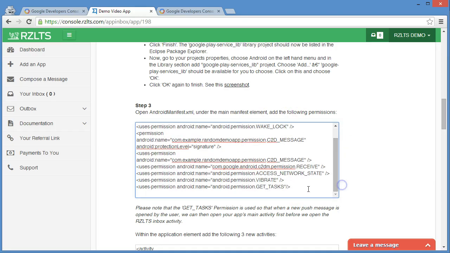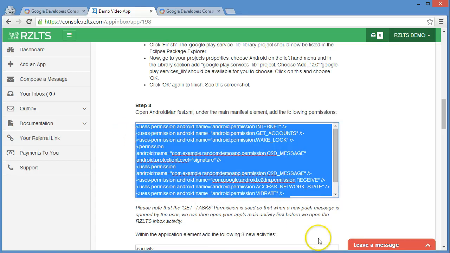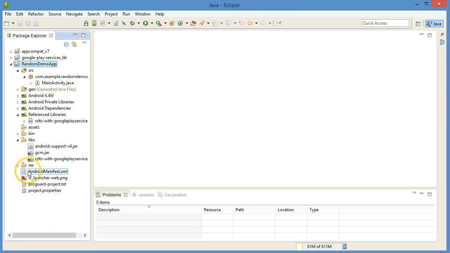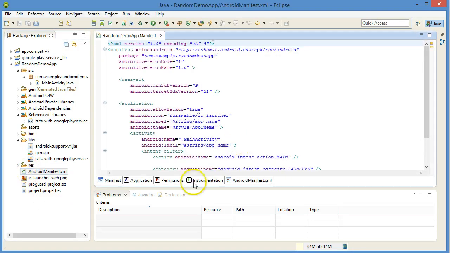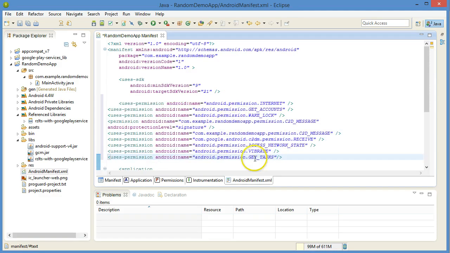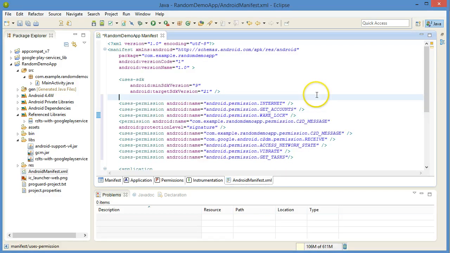You may have some of these already within your project. So if you do, just make sure you don't duplicate. Take those out. I already have this manifest file open, but I'll show you again. So double click here. Select this tab. Okay, and so let's paste in all of those permissions. Let's tab it over. So see our package name here? It's already been updated here, which is correct. That's what it needs to be.